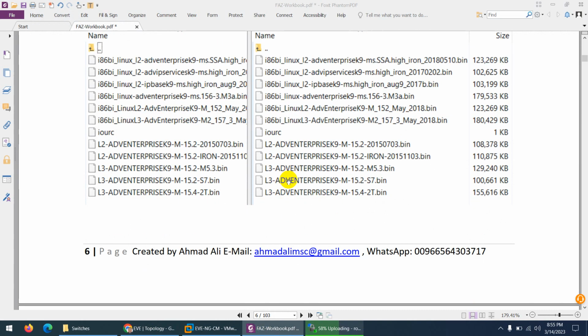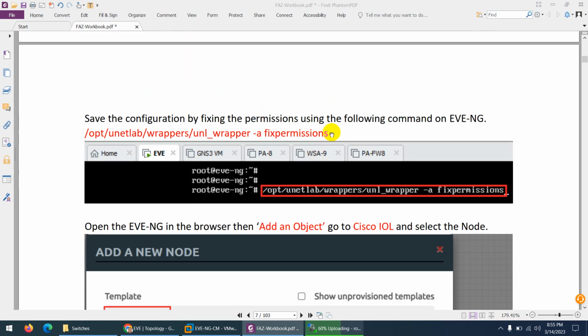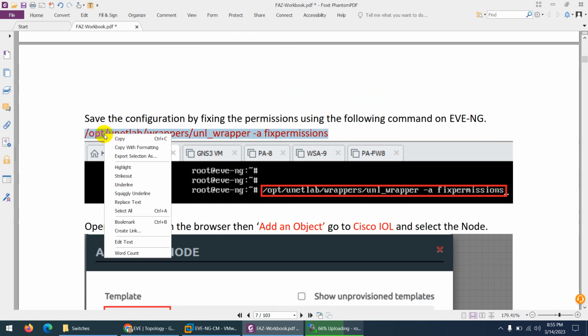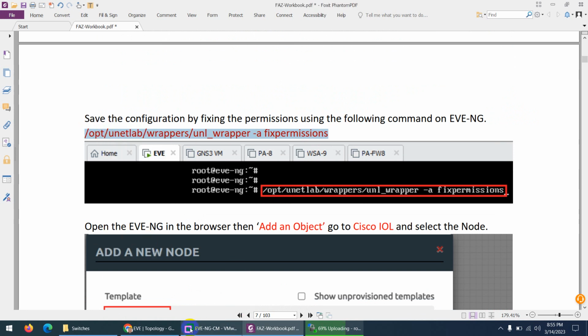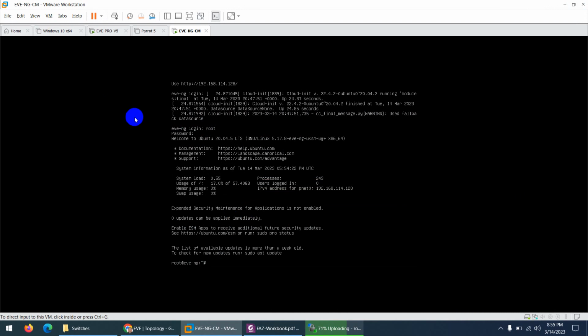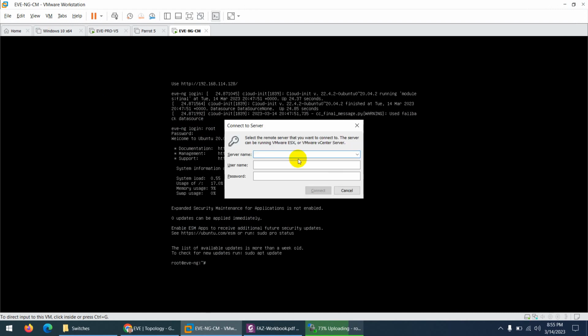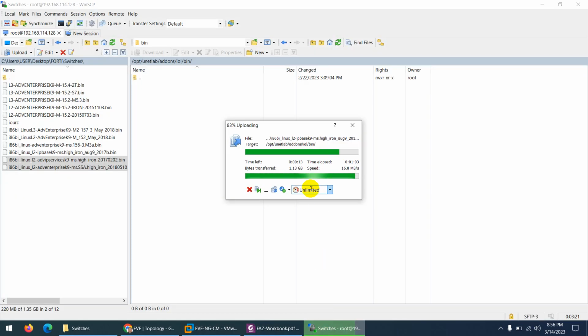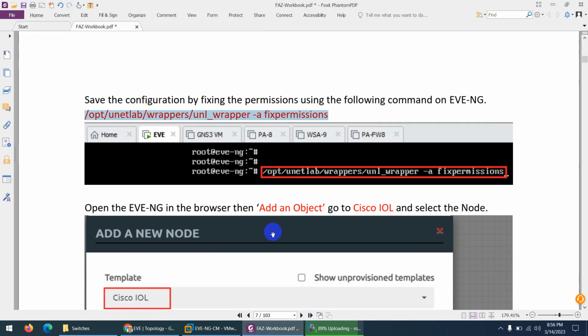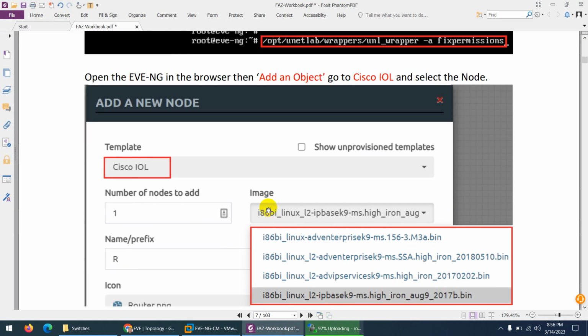The next thing to do when the dragging is finished is to apply the fix permissions command, which you can search on Google as well and copy from here. Press Ctrl L to clear the screen. Let me click inside and clear the screen, and from here use Edit and you can paste. This is the command. When it's done, I will apply the fix permissions command, and after that we can use these switch images in our lab.